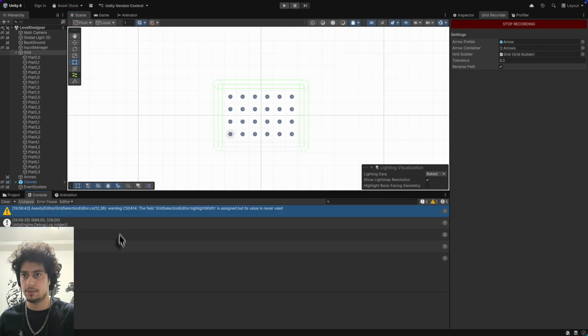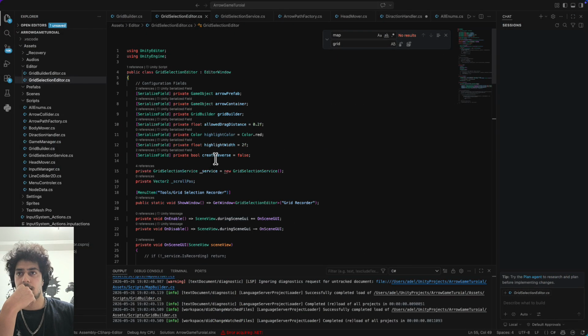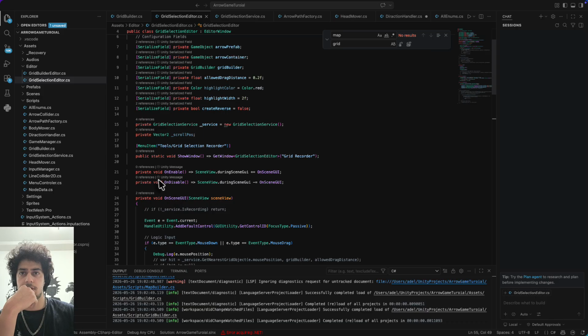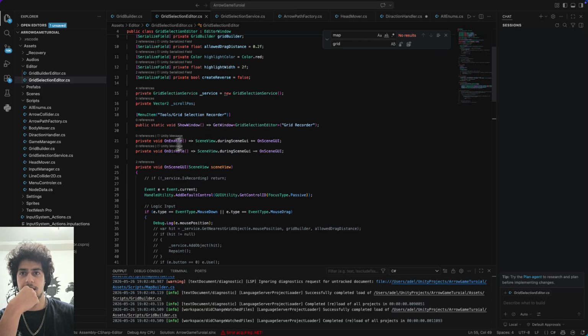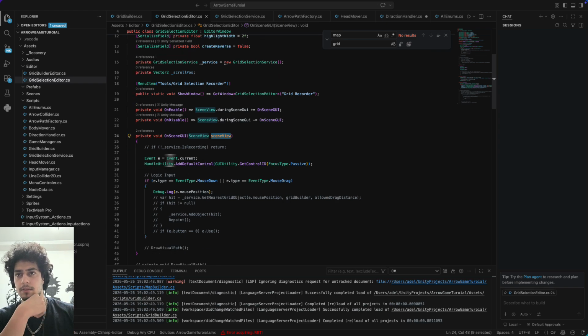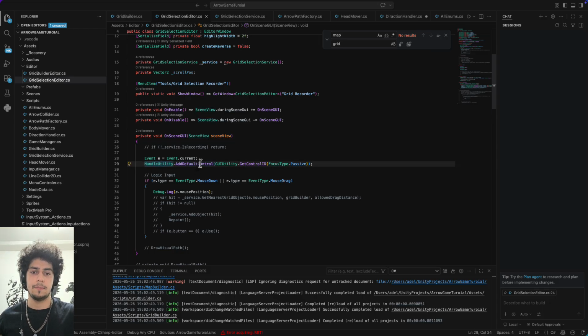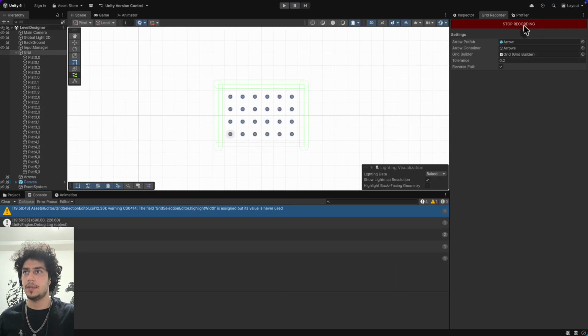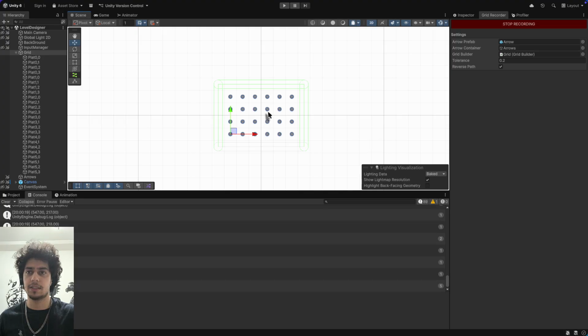So if I come back here and go to the functions that we have, I'm saying on enable we should have on scene GUI, and on scene GUI is a function that we have here, and it gets scene view and checks events that currently happen in the scene, and handle utility when this stop recording is activated, start recording is activated. I cannot, for example, do this. Yeah, I can do this, but I cannot select them.